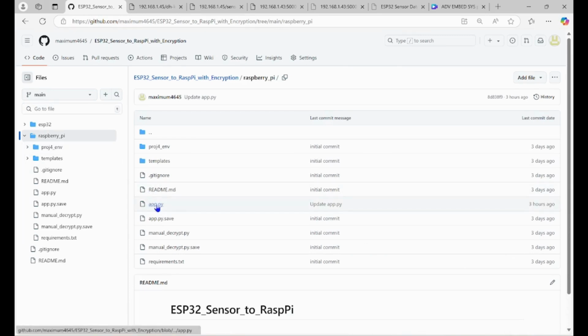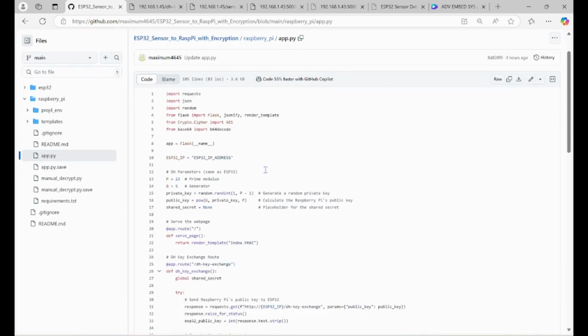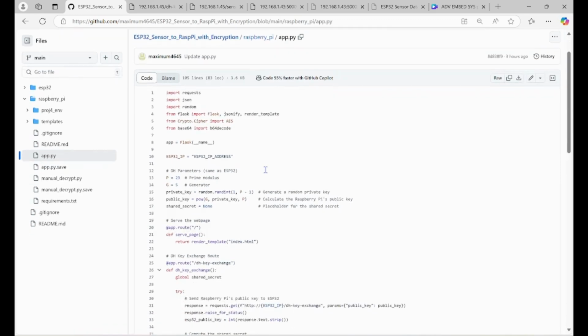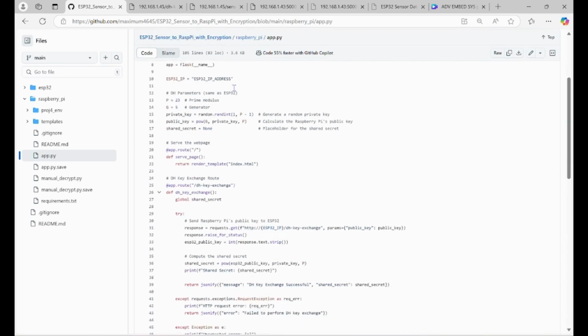It's app.py that we are focusing on. Okay, first we import the libraries and define the ESP32 IP address, and then the parameters for the Diffie-Hellman algorithm. And we generate the private key here and calculate the public key and initialize the shared secret here.